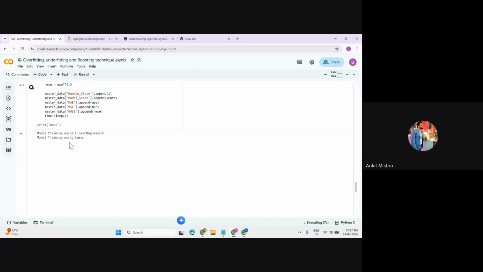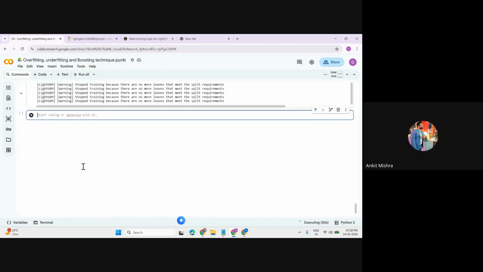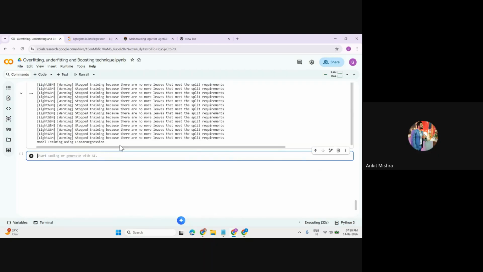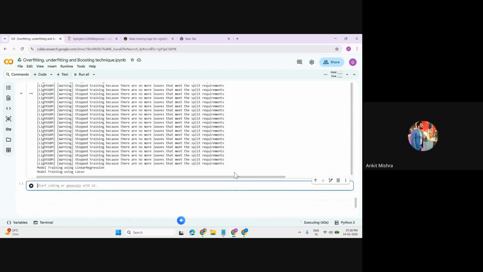Okay, once the model training is done, then we can simply compare our model with the different approaches, right? Let's just wait for some time. So this time the model is training using the gradient boosting elastic net. Okay, and still we are getting the stop training because there are no more leaves that meet the split requirement. Let me just check what is the issue with this one.